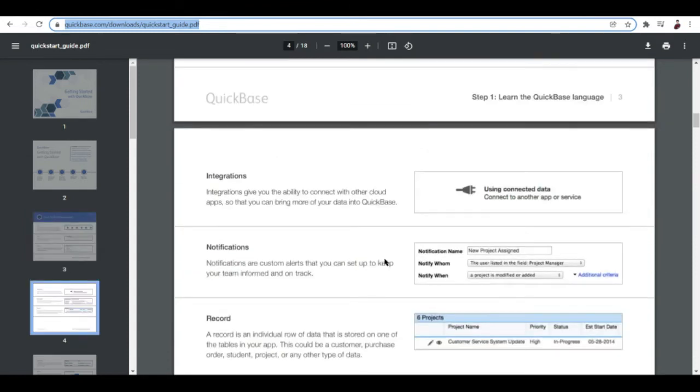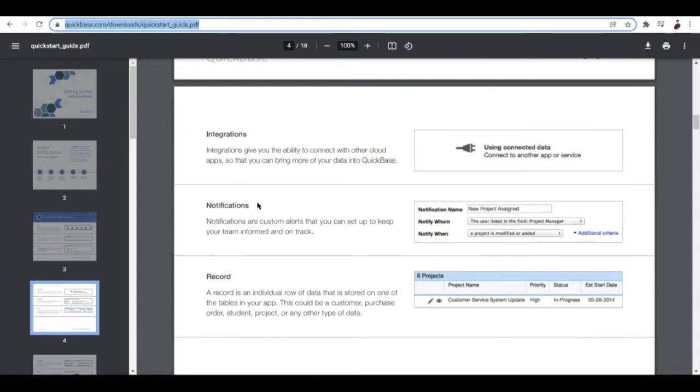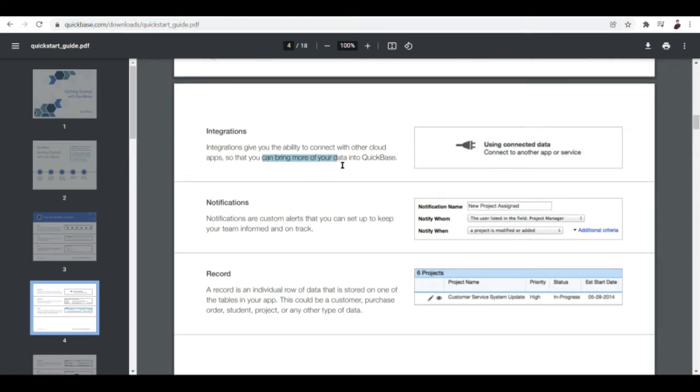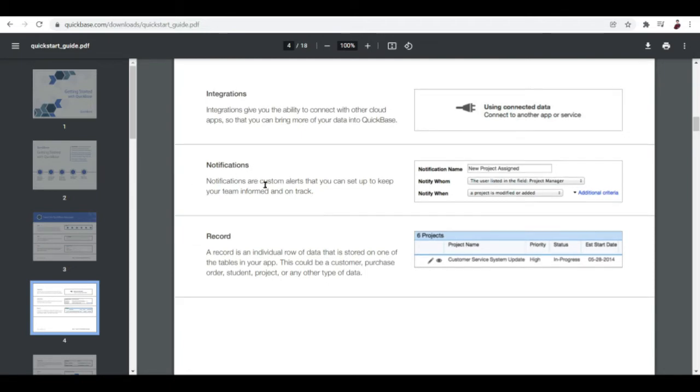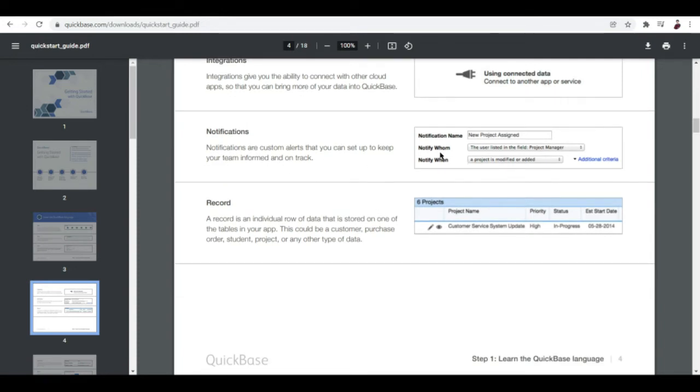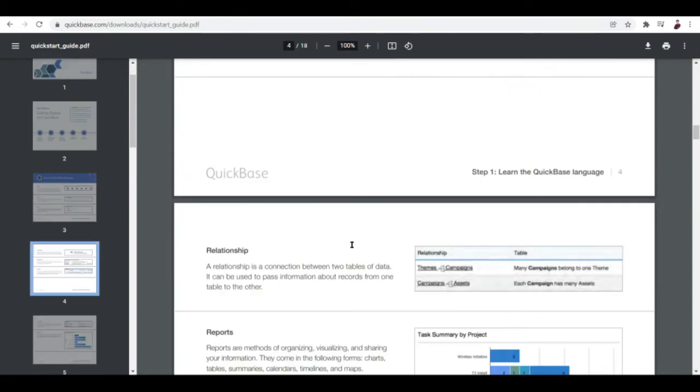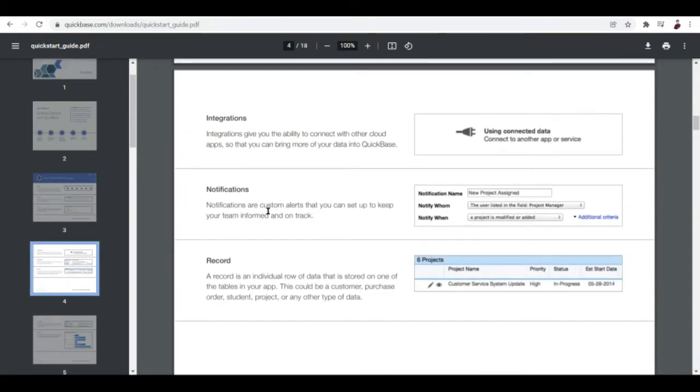Next we're going to learn about integrations, notifications, and record. So when I say integrations, it gives you the ability to connect with other cloud apps so that you can bring more of your data into QuickBase. You can do this by using connected data right here. Notifications are custom alerts that you can set up to keep your team informed and on track. We're going to look at these features later on. Next is, of course, the record.